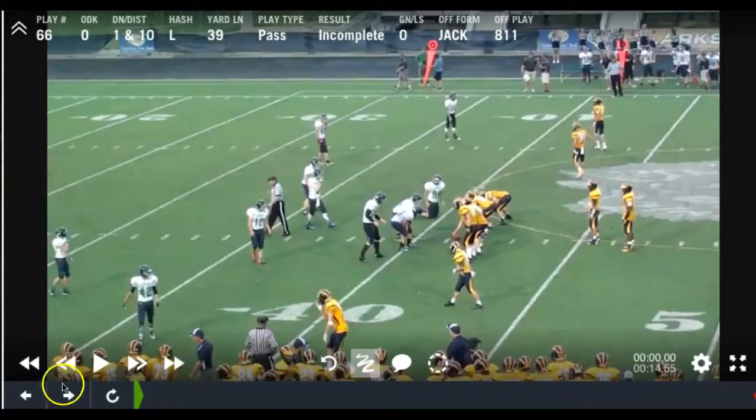there's pressure. If you're not familiar with what R4 is, rhythm routes are usually your deep release routes, but with only a single stem. And then a read route is also a deep release route, but it has a double move. So here in this concept, we're in doubles. If we had this outside receiver releasing vertical, and then this receiver running a 10-yard out, our rhythm route would be the vertical, and the 10-yard route would be the read route.